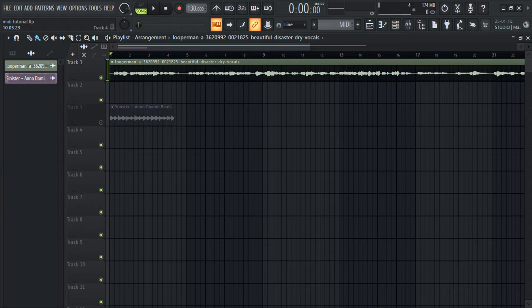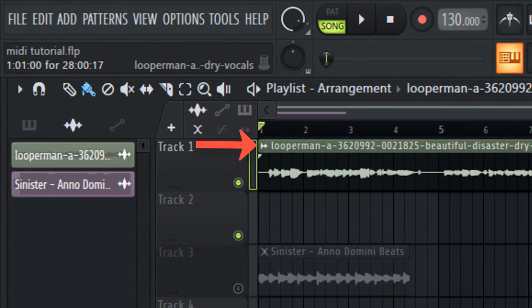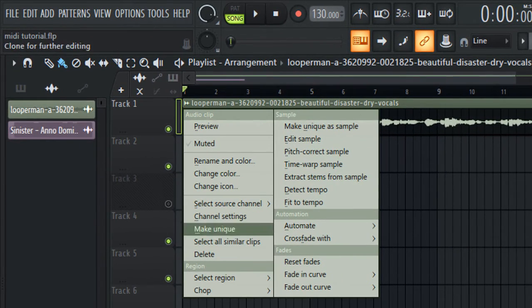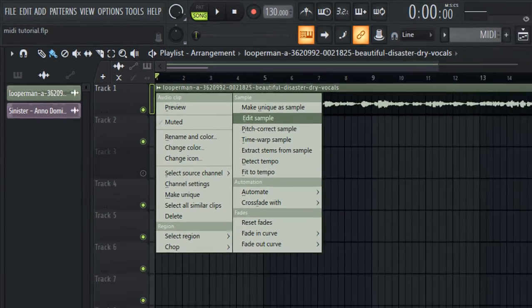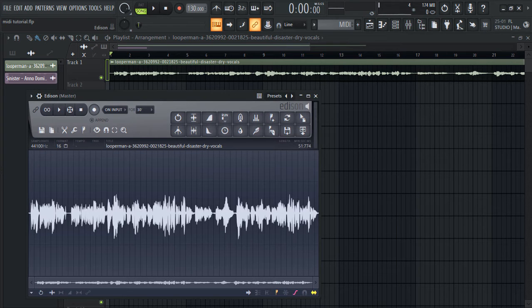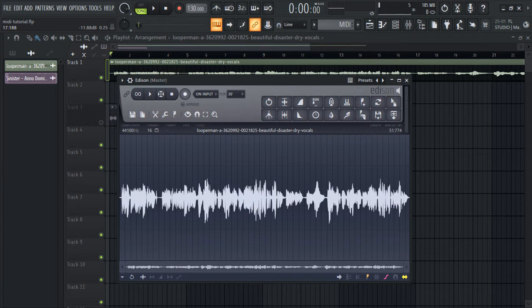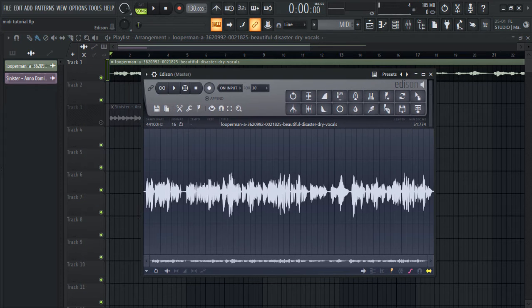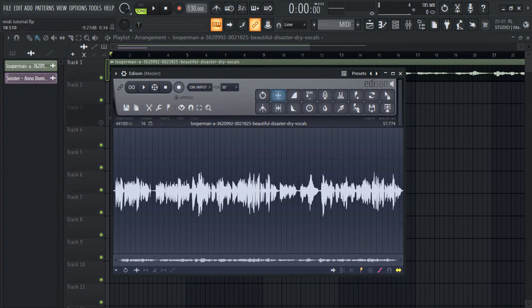Now this is how we're gonna convert this vocal into the MIDI notes. Okay, first of all, click on this little icon right here and then go in here, click on edit sample, and this is gonna load up our Edison audio editor inside FL Studio. It comes with FL Studio Producer Edition.